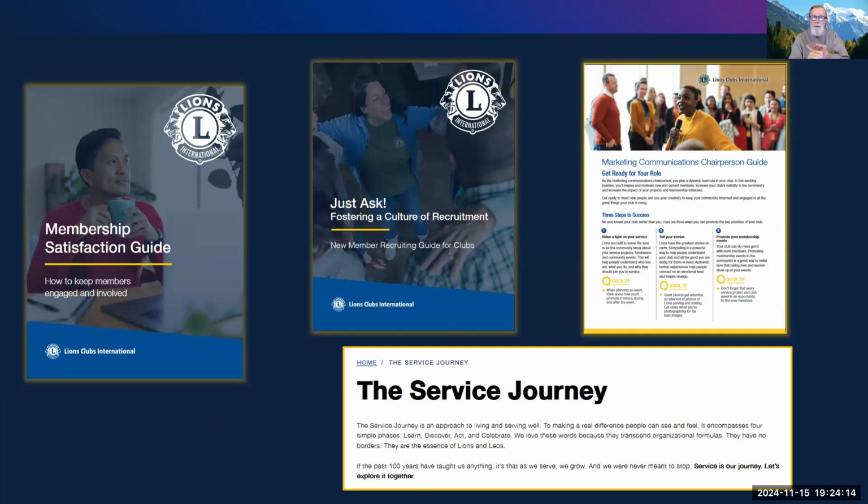The Just Ask marketing ideas and the service journey. Those of you that are familiar with the MD19 service journey, Lions journey, it's available on the MD19 website. John Kerry, the past council chair, was the one that developed this about 8 or 10 years ago, and since then, Lions International has taken what he did and gussied it up a little bit and claimed it as theirs.